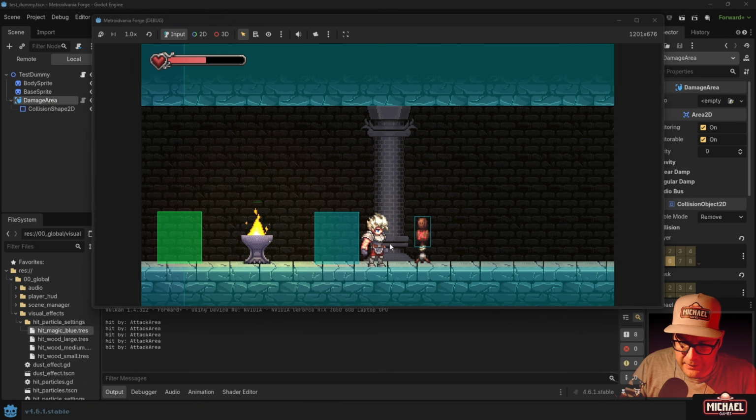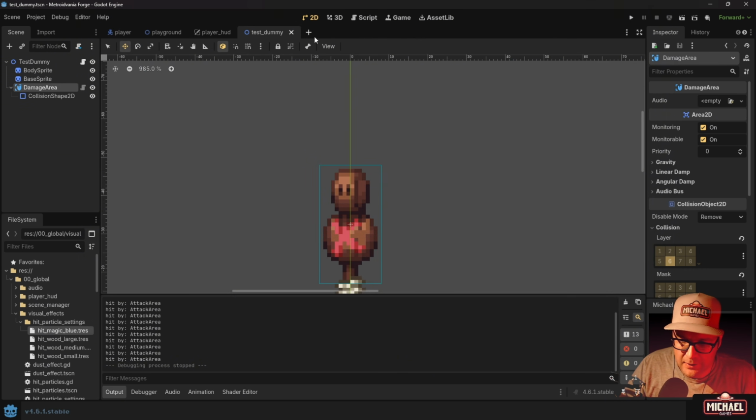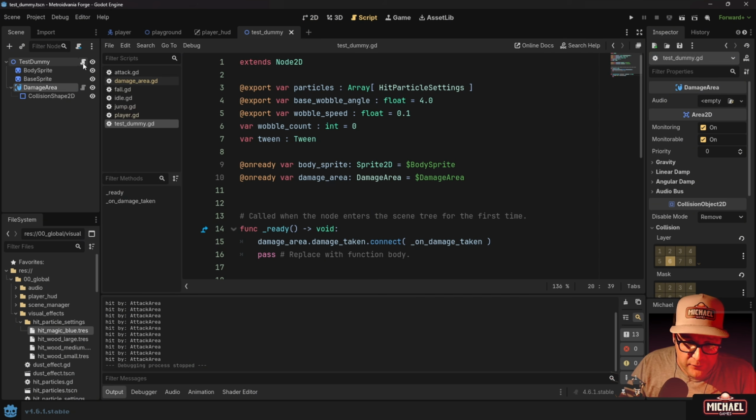Yeah, there we go. It's hitting it. You can see that now. Every time I attack it, it's printing a little message. Okay, good. So that means our script is working. Now we just need to make it do something interesting.